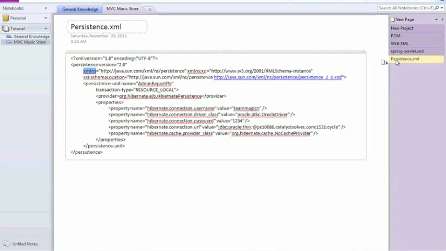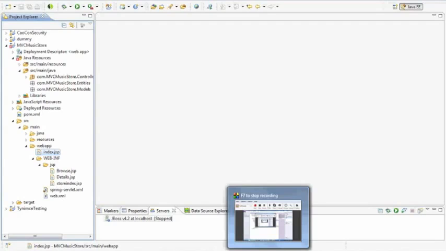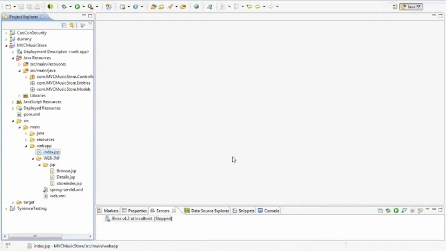Right, persistence is the place where we put information about the database connection. Where we put it: inside the source main resource package.